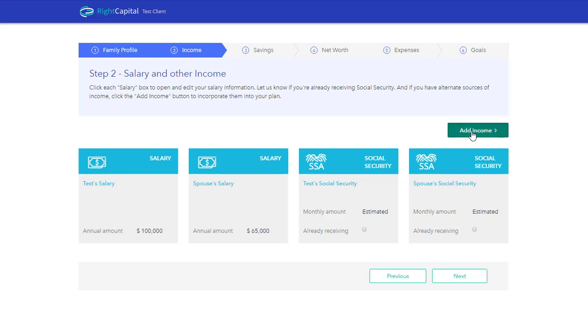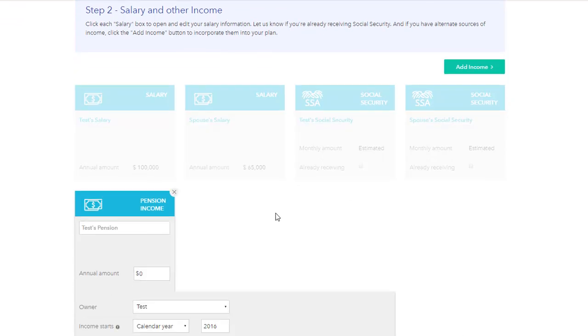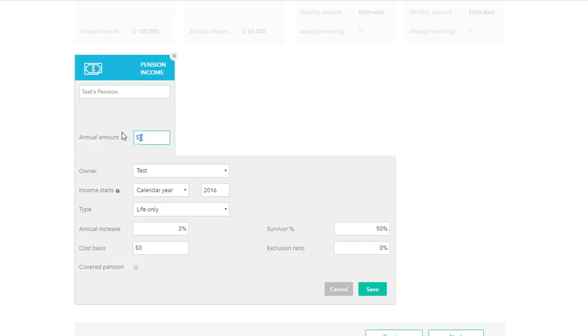You can also add income cards to reflect additional income sources. In this case, Test has a pension that we want to include. We'll put that in as $17,500 per year, starting at retirement and lasting for life with no annual increase.